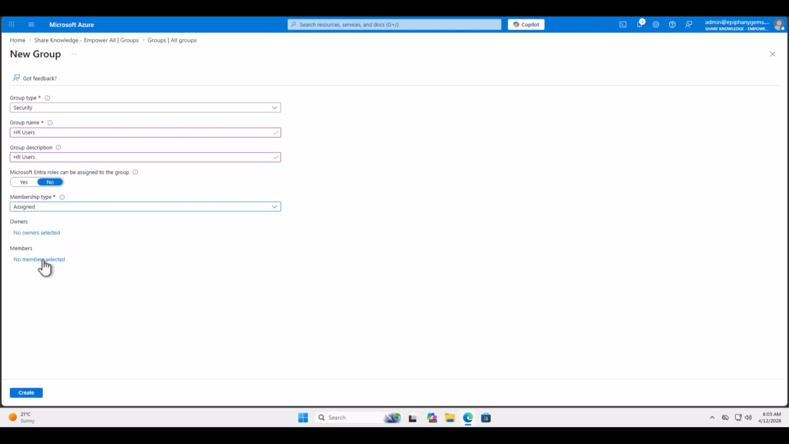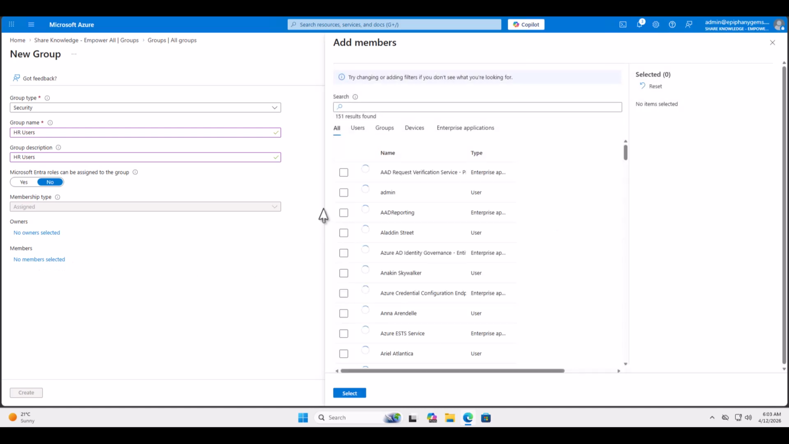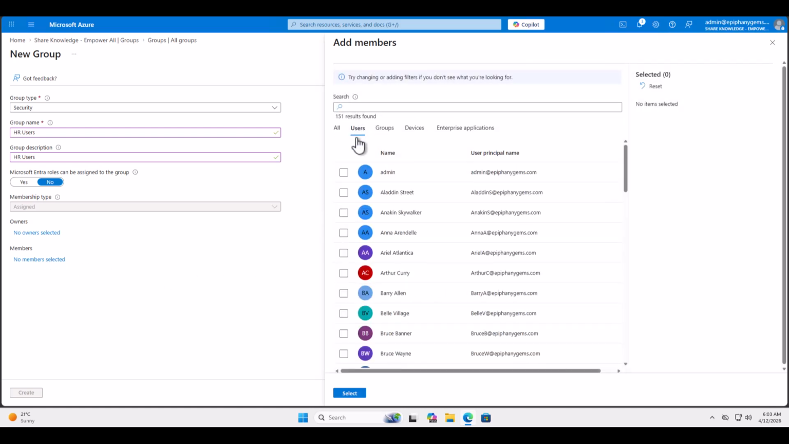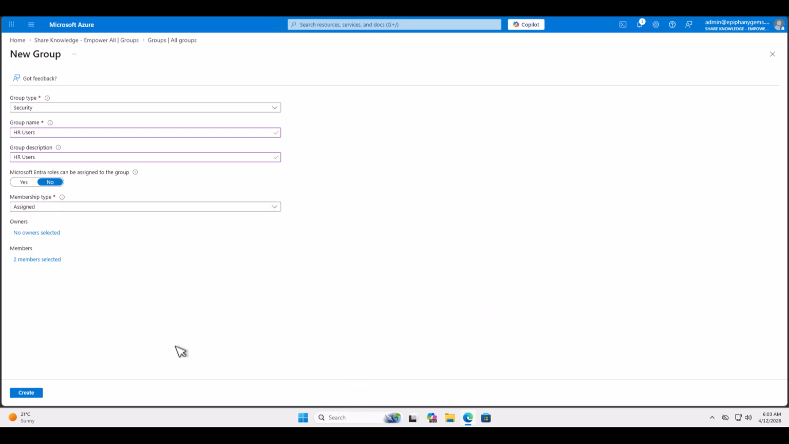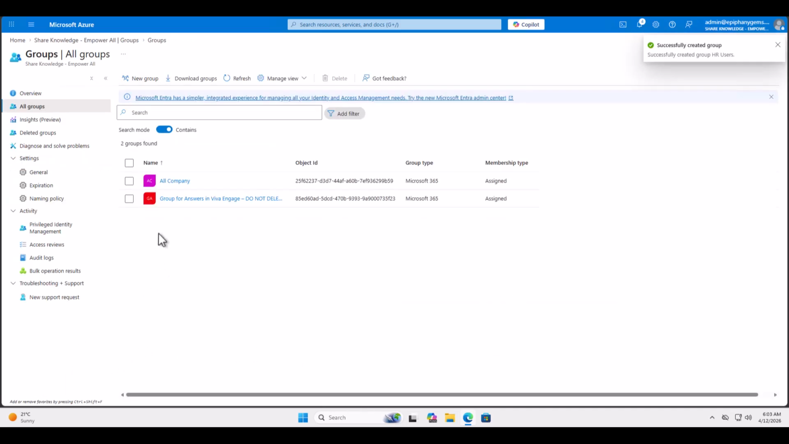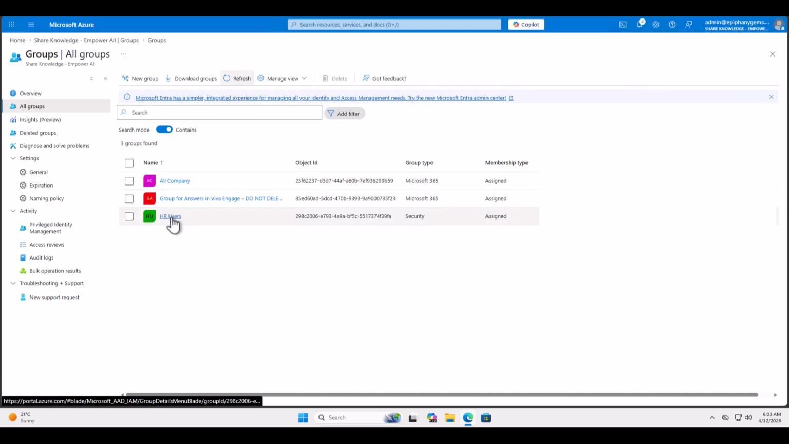So under members, I will go ahead and select a couple of users. And once that's done, I will click create. Now we are taken back to the all groups page. If I refresh, we can see the new group we just created here. Let's open it and take a quick look.